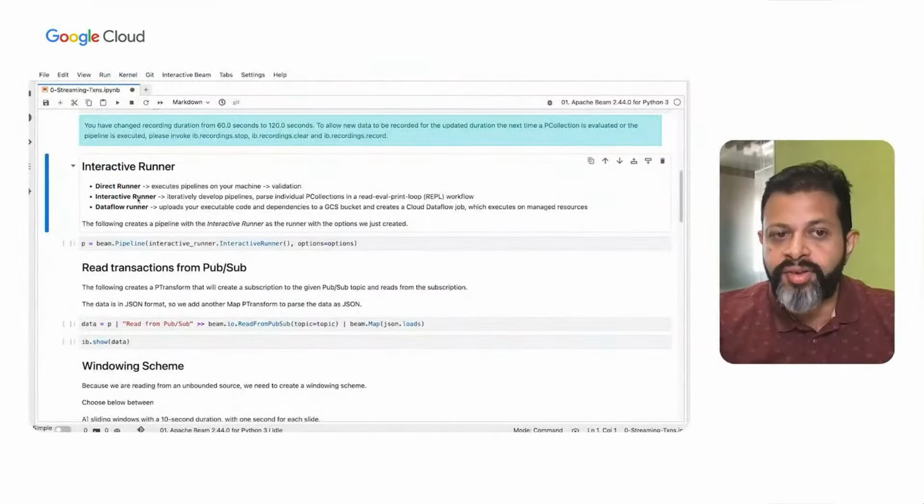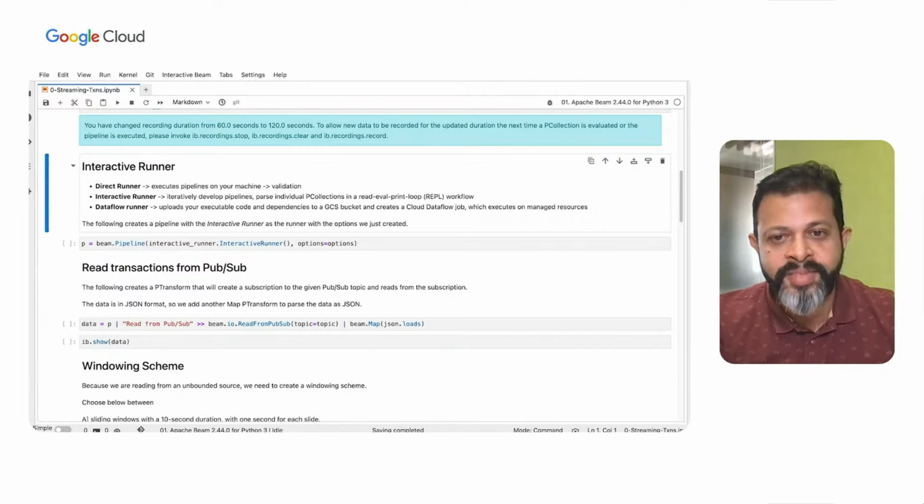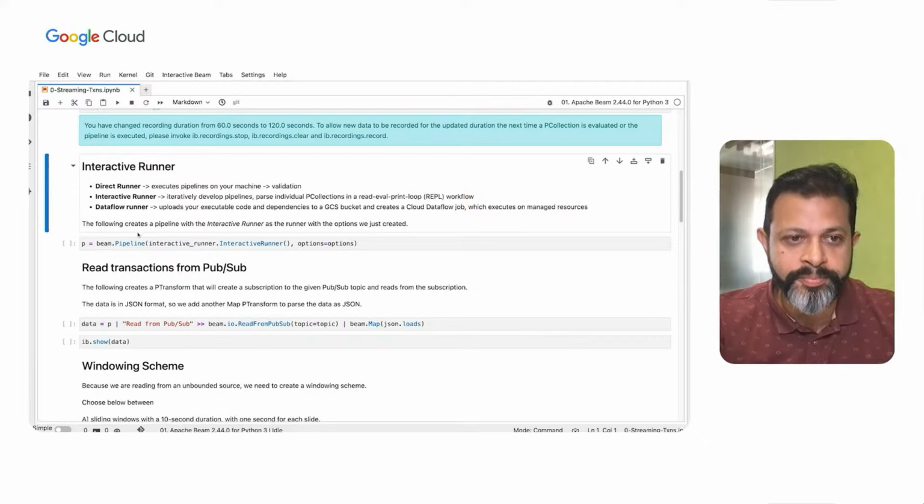I'm going to choose the runner. Here I've listed 3 different options. You could use a direct runner if you want to validate your pipeline during development, which executes your pipeline on your local machine. I have the option of using the interactive runner, which we're doing right now, where I can use this pipeline interactively in a notebook. And the third option is, once I'm ready with my pipeline, I can submit it to a Dataflow runner, which stages my code and dependencies onto a GCS bucket, and then creates a Dataflow job, which executes on managed resources on Google Cloud.